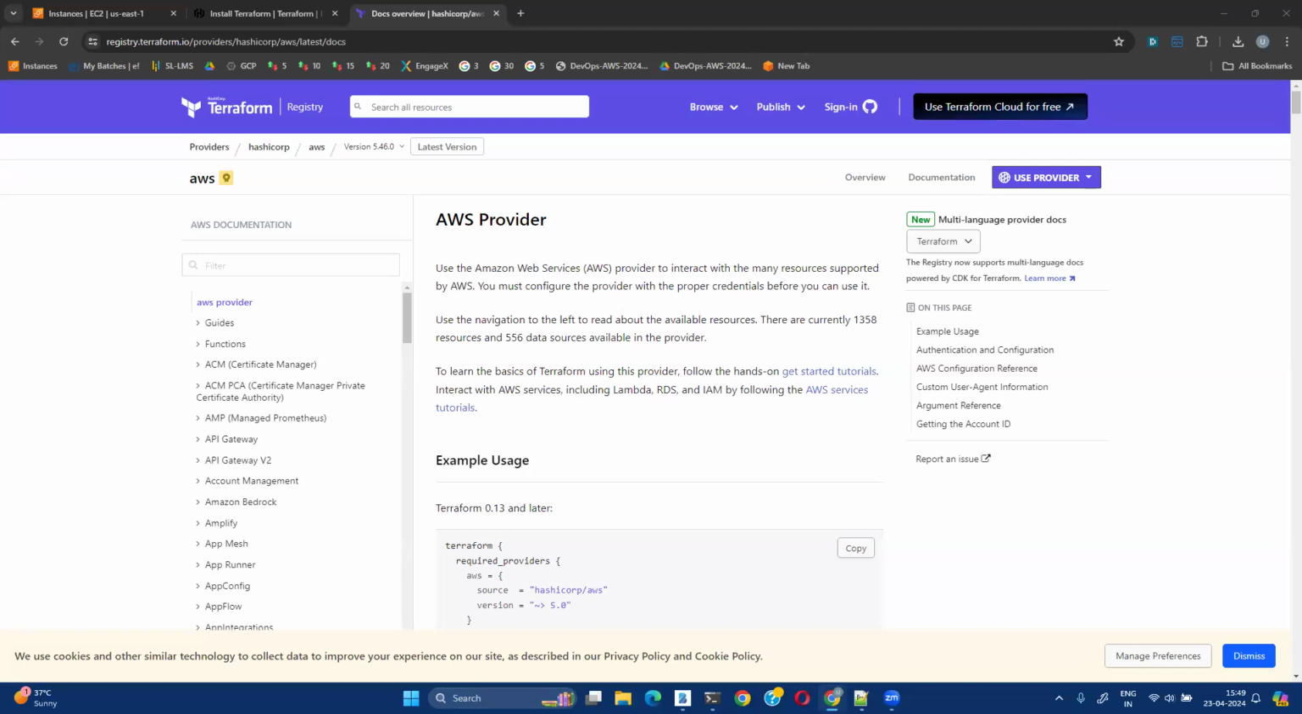Can we add multiple provider in one file? Yes, in one .tf file, you can have multiple resources.